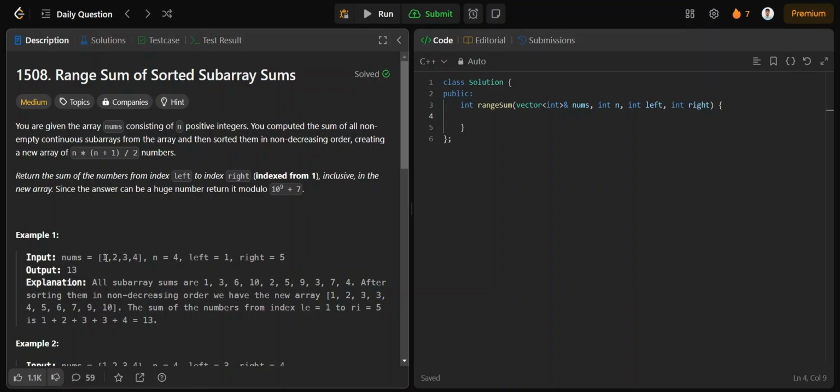So first insert all the possible sums in nums into the priority queue, and then pop the first left minus one elements, because left is the starting index, so before left you have to pop out those elements. Then calculate the sum from left up to right, and then just return the sum modulo this. Okay, so I will show you both of the algorithms. First I will show you how you can do that by using an array.